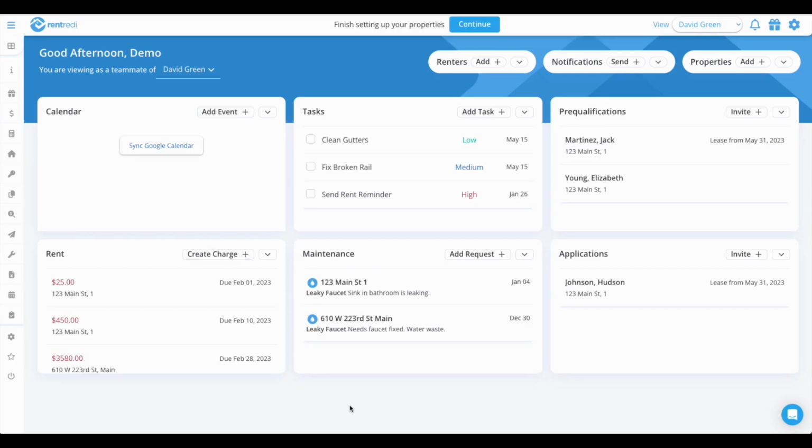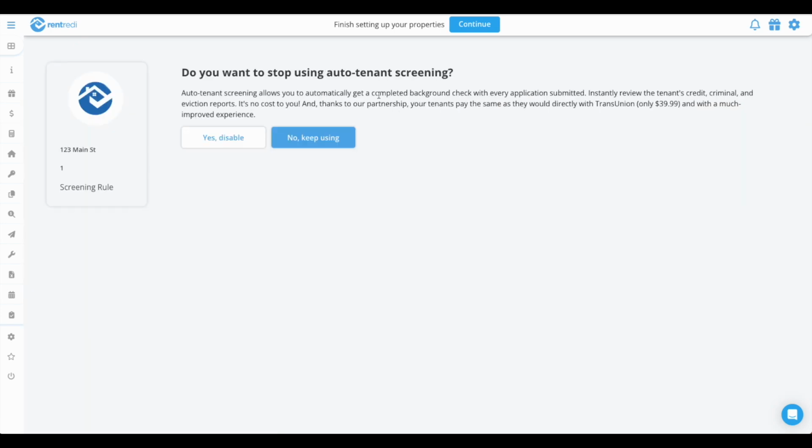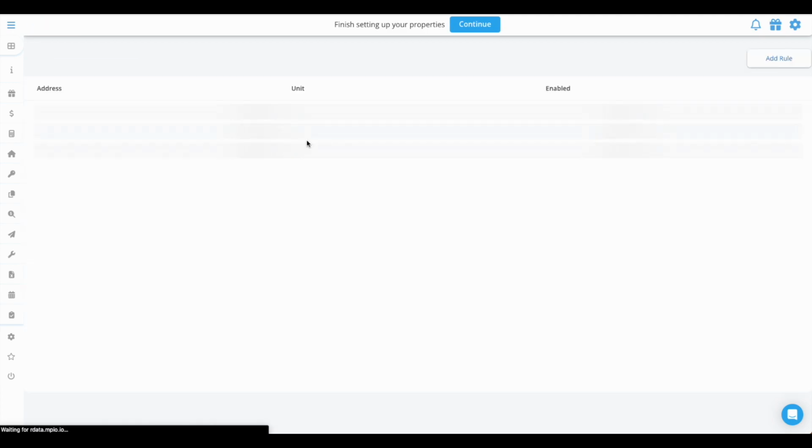Auto screening is a great way to collect screening information from new applicants. You have the option of customizing this screening policy based on your unit, property, or your entire portfolio. From the dashboard, go to your application section, click the down arrow, and click Screening Rules. Here you'll find a list of all your units. By default, auto screening is enabled for each property. Click on that unit and choose whether you would like to disable auto screening or keep using it.